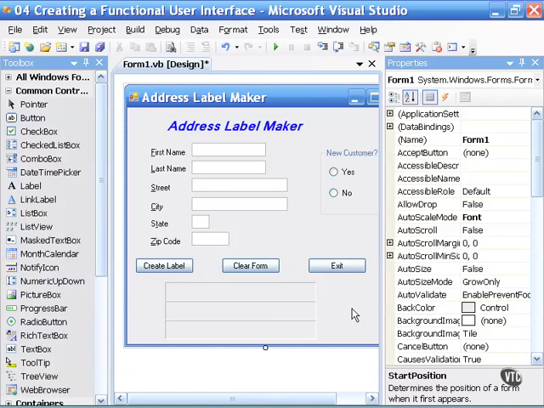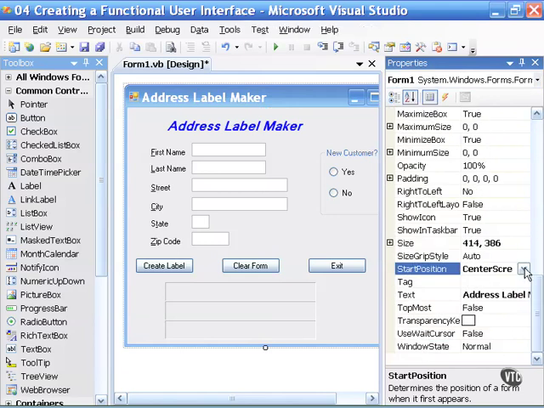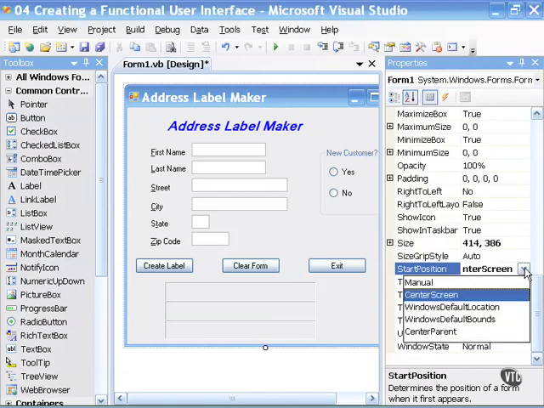First, we will look at the start position property, making sure that you have the form itself as the focus. You can tell this by looking at the top of the properties window, and it should say Form 1, unless of course you've renamed the form, which we will discuss later. In the Form 1 properties, that is the start position property, and clicking the drop down arrow, you will see that there are 5 different settings that you have to choose from. The 5 settings are manual, center screen, Windows default location, Windows default bounds, and center parent.